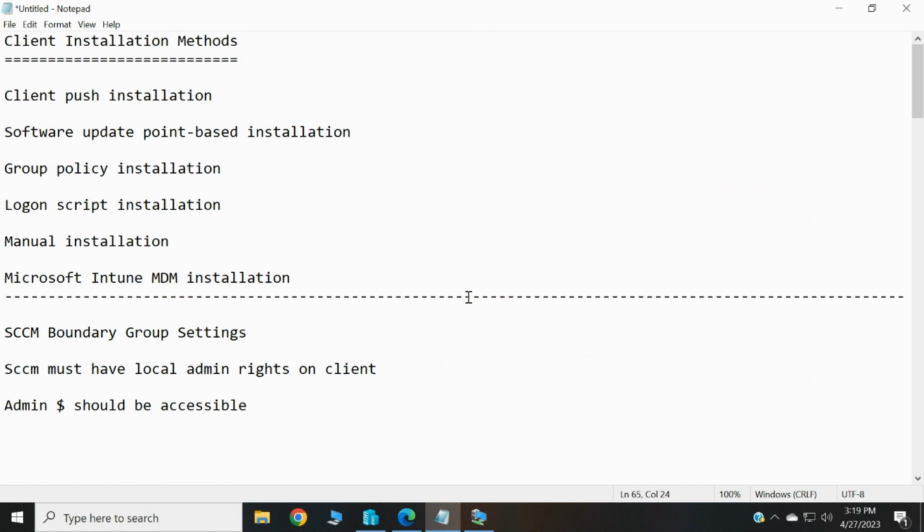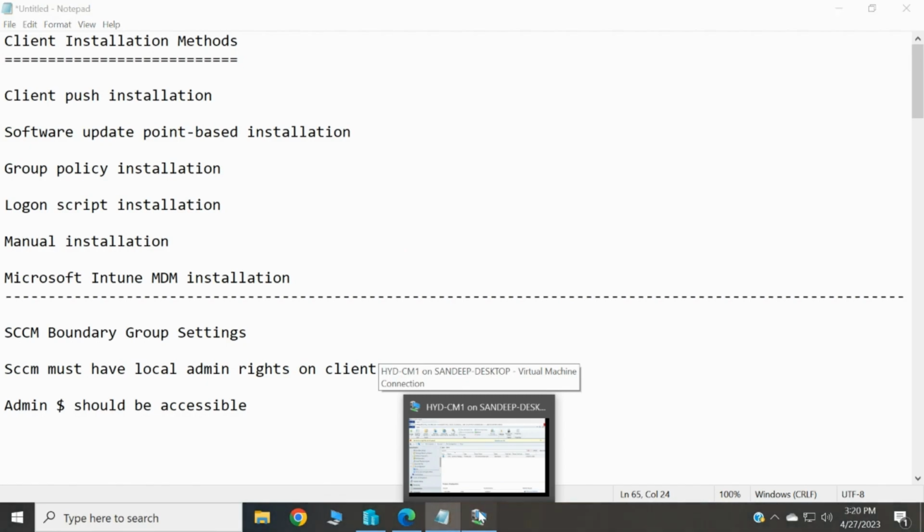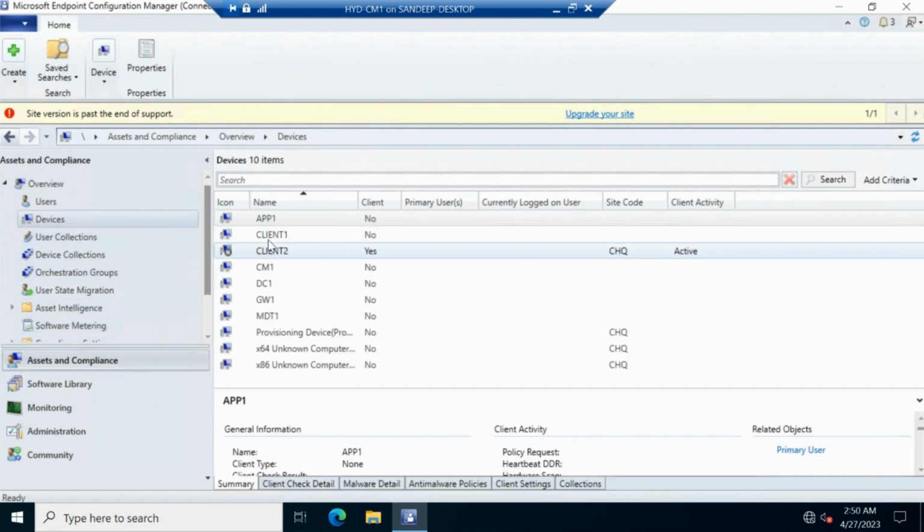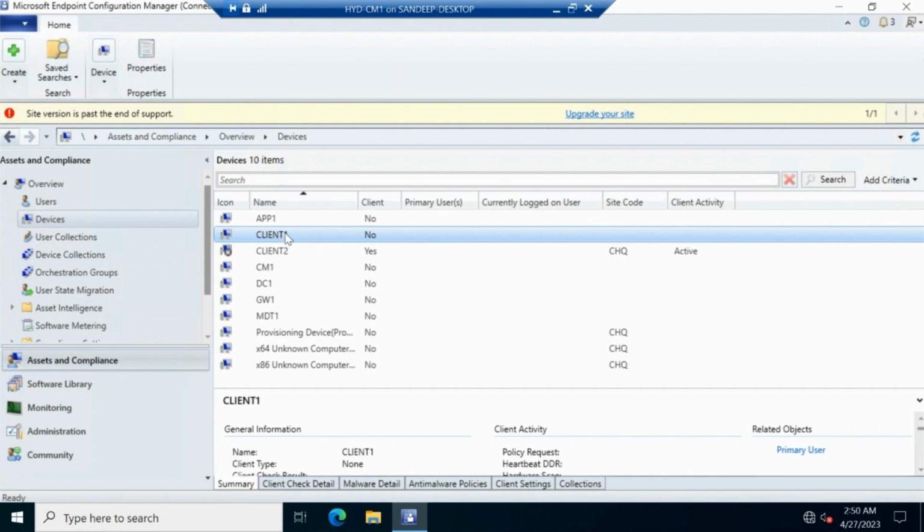Once this is done, you can install the client. If there is any additional error, you have to check the log and solve that particular error. So that's it from the prereq side, and now we will be starting with the client push installation from the console. So let's go back to the console, and we will be using this client1 for the client installation.